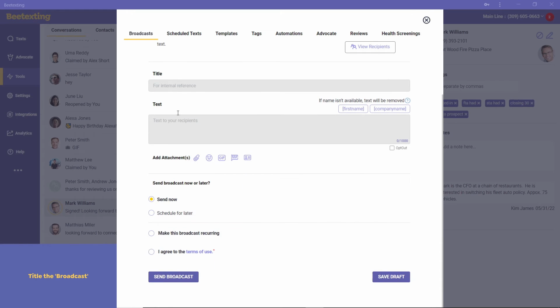Next, we'll title our broadcast. For this example, we'll title our broadcast Beetexting Broadcast Demo. Next, we'll enter the body of our broadcast message. Our message has several features you can use to engage with the recipients. You can personalize each message to start with the recipient's first name or business name.